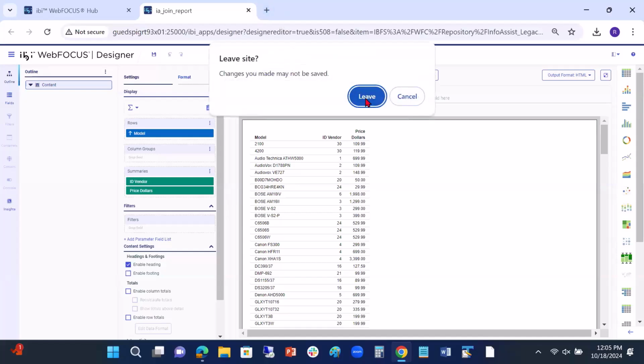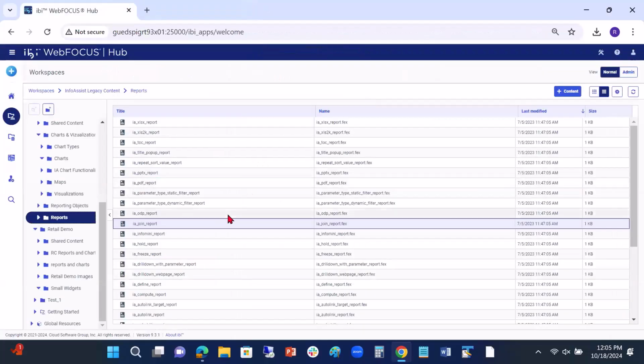And just as one more option, there's a question. Can you make those changes to an InfoAssist created request in Designer and then save them so that they can still be used and opened in InfoAssist?